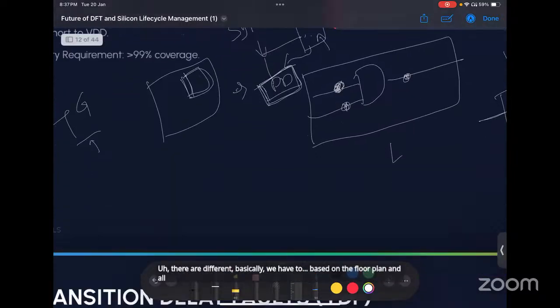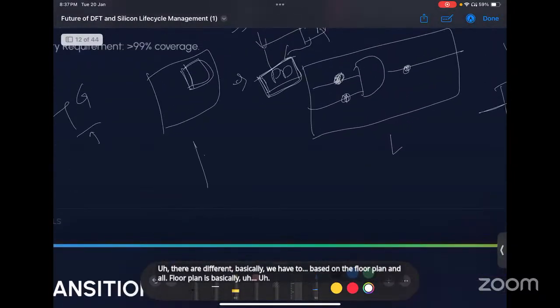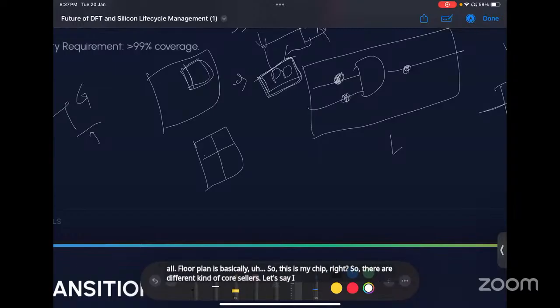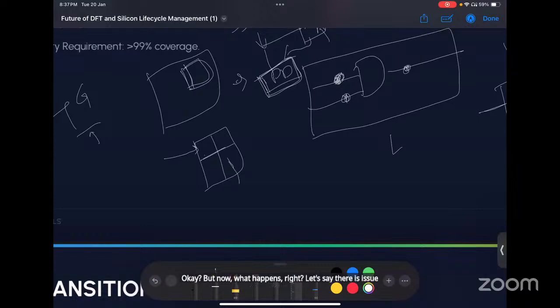Floor plan is basically, so this is my chip, right? There are different kinds of cores. Let's say I have 4 different cores. When we do the DFT, this legacy ad hoc DFT is completely flat. From the top level only, we used to put the entire logic with the help of different EDA tools. But now what happens, let's say there is an issue with this particular core. Again we need to reinsert our logic.